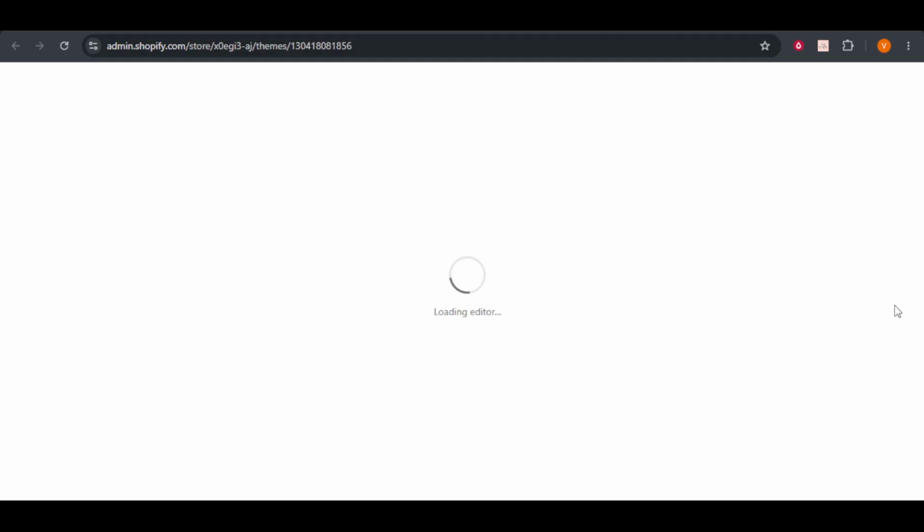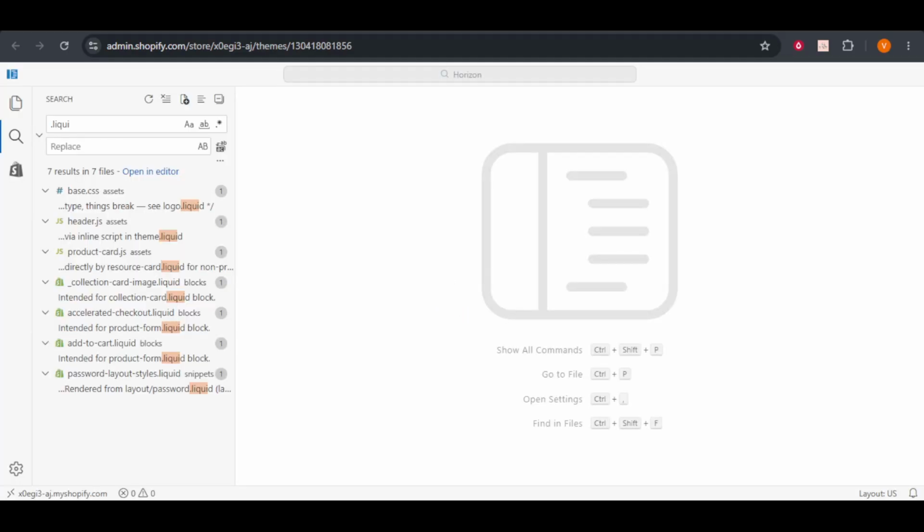In the code editor, you need to locate either the product.liquid file or the main layout section file where your Add to Cart button resides. This could also be named something like main product liquid. Essentially, you're looking for the file that governs the product page layout.